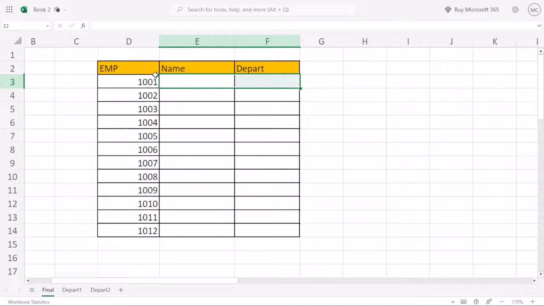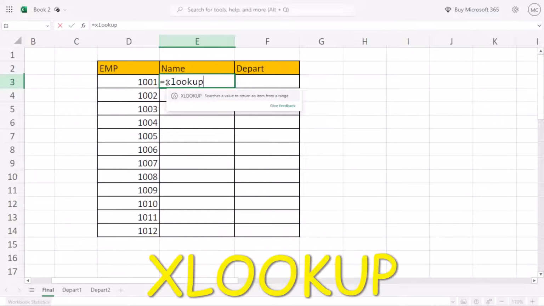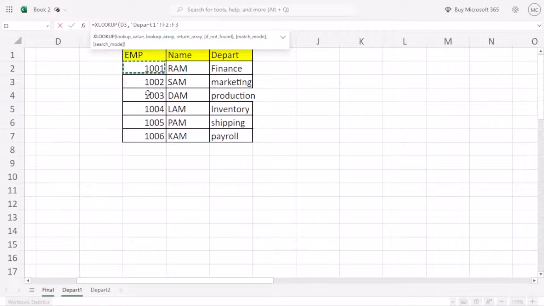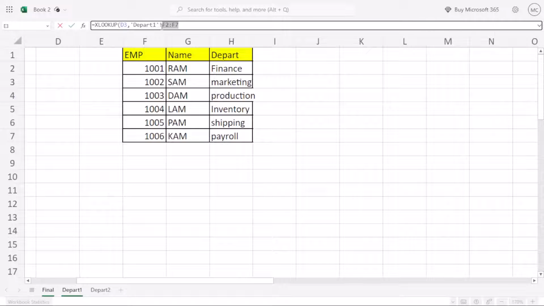Let's start. To get this, we can use the XLOOKUP function, open bracket. We are checking the employee number, comma, lookup array, what we are looking at. So looking for the employee in the department. First go to Department 1 and select this one. Freeze these cells using the F4 function, comma.